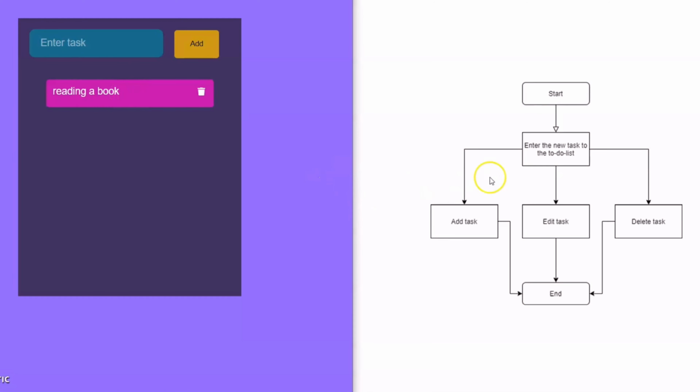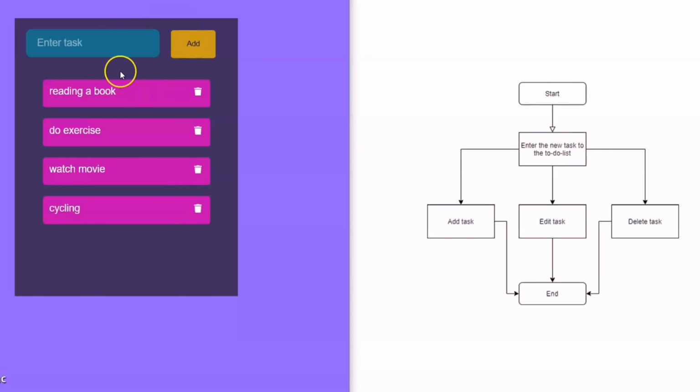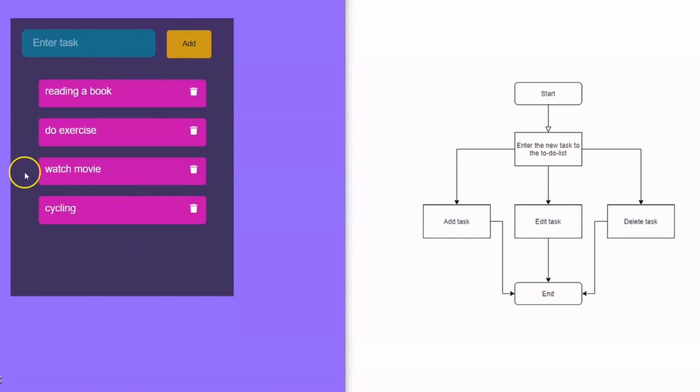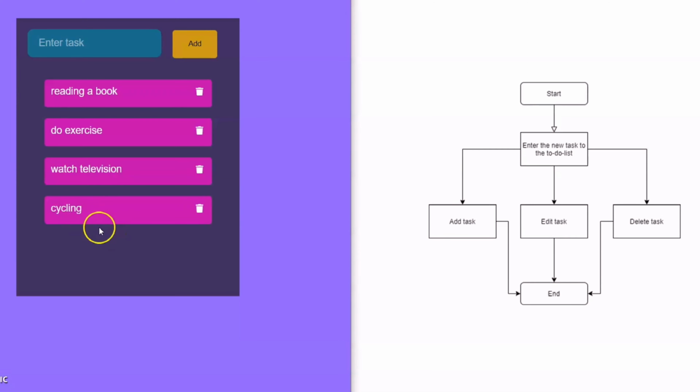After that, we can add other new tasks to the list. Do exercise, watch movie, click the button, go cycling. It will show all tasks in this place. Then change the watch movie to watch television. We can click scroll and we can edit it. So it has changed to watch television, then we can edit the task.